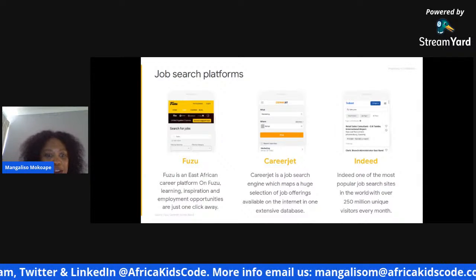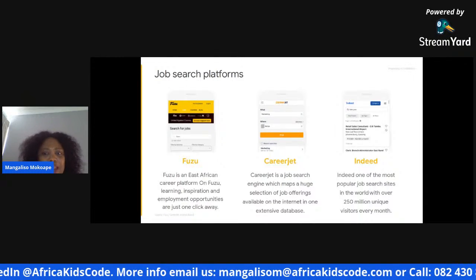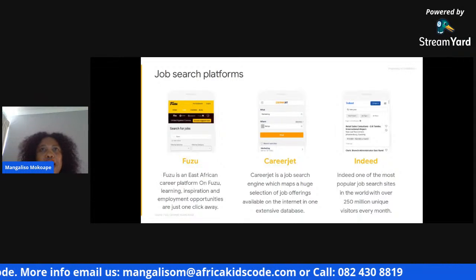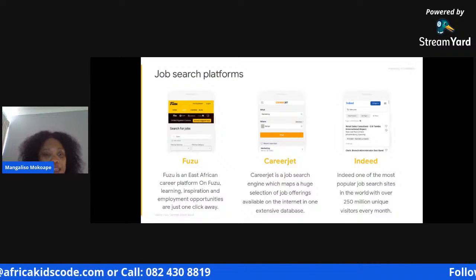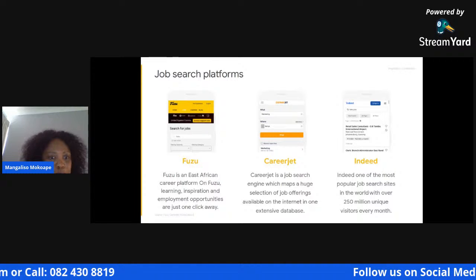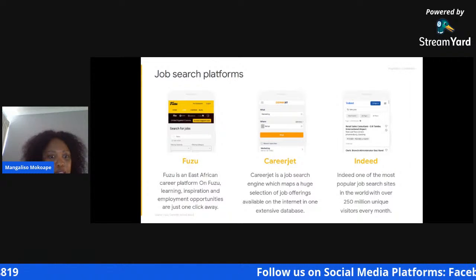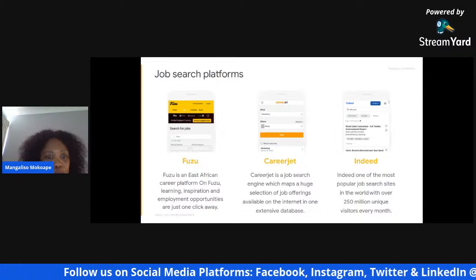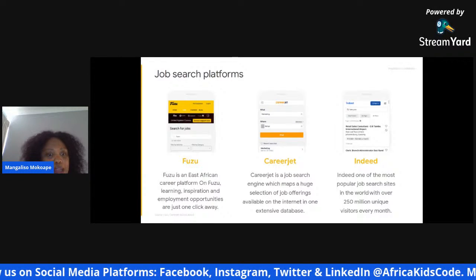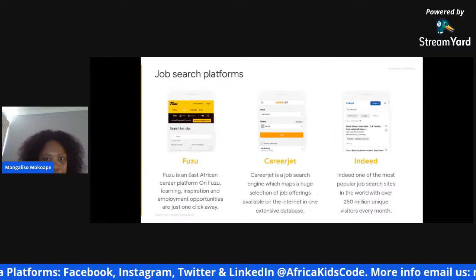We also have Careerjet. Careerjet, I think, is quite popular in South Africa too. As I mentioned earlier, I think I have used Careerjet in the past. It is a job search engine which maps a huge selection of job offerings available on the internet in one extensive database.